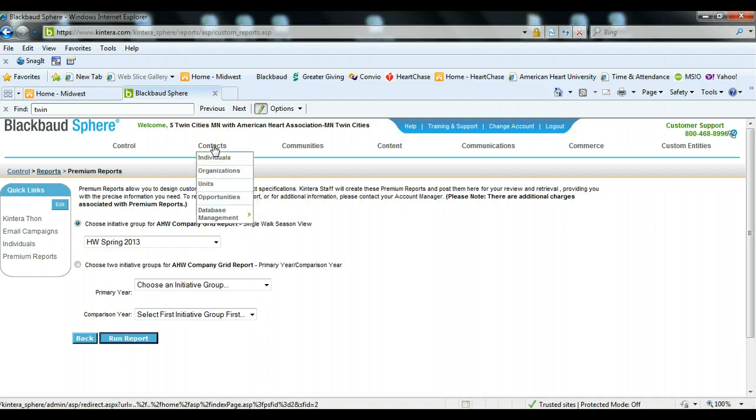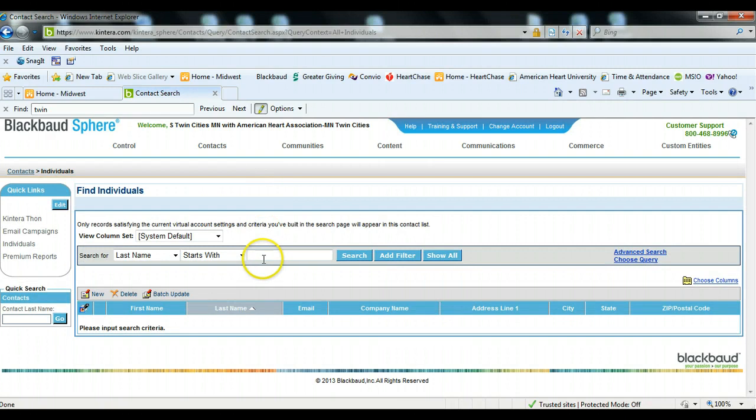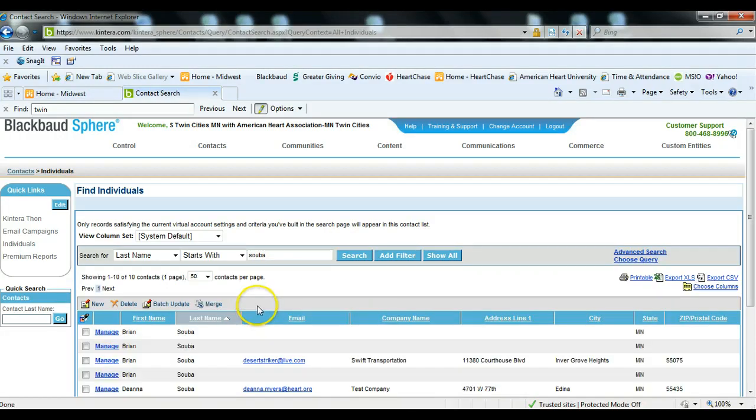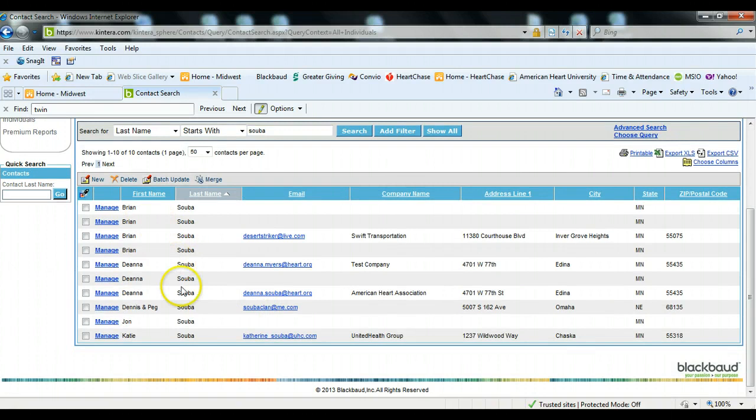Moving on to the next option, we have contacts. The two areas that we'll go to underneath here are contacts individuals and contacts organizations. If I go to contacts individuals, this gives me a list of all the individuals within the database, whether they are participants or donors. If I look up myself, you'll see that there are multiple individuals listed with the same last name. Ideally, what we'd like to see are individuals with just one record.